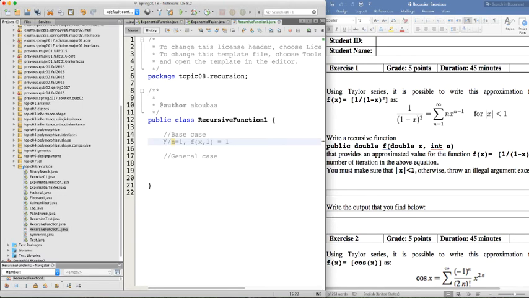You understand how I did? I replaced n by 1, it becomes 1 multiplied by x power 0, so 1 multiplied by 1. So I put here 1. So now I found my base case. Now I need to find the general case.